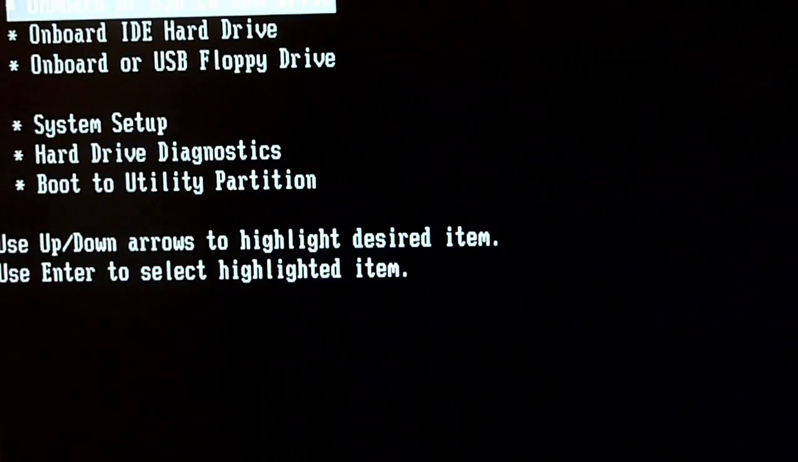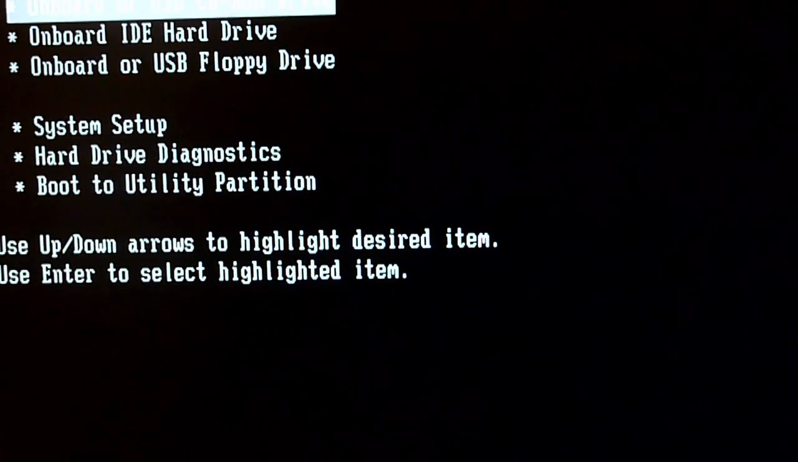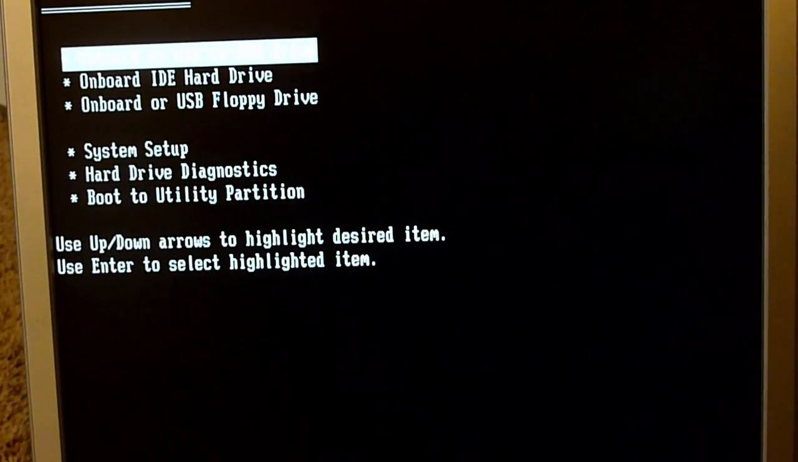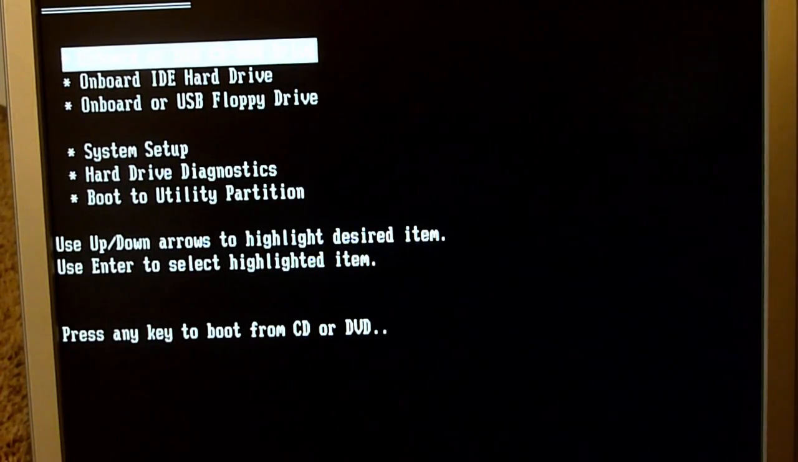I believe it's F12 for the boot menu. Let me just make sure. Yeah, it's F12. So we're going to go to, let's see here, we want onboard CD-ROM. So you can see the screen, I'll be adjusting it. And yes, we want to boot from the CD. Okay, we got a blinking cursor up there. We hear the drive spinning up. I'm not sure if it's gonna work or not. Hopefully it will.